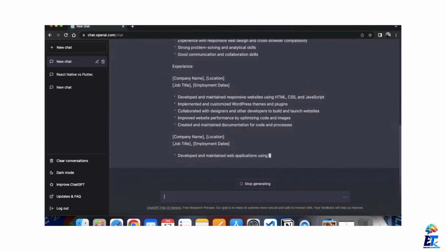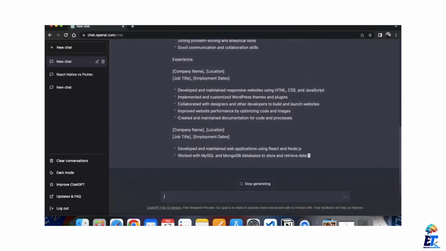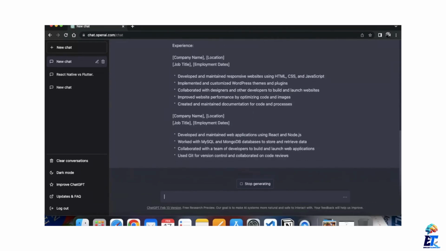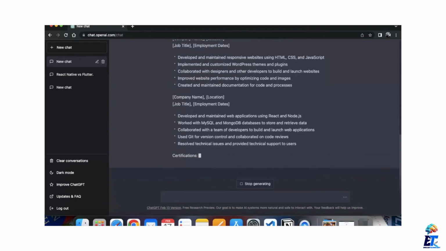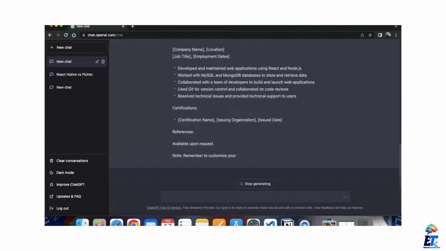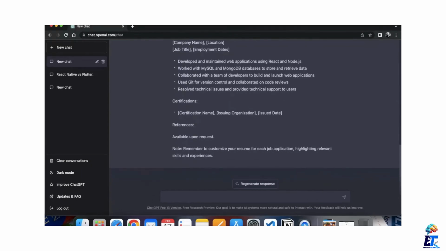So basically, I wanted to show you how you can use ChatGPT as a developer, and trust me, it will help you a lot. You can use it to generate code snippets, as I've shown you earlier. So this is it for this video. Thank you.